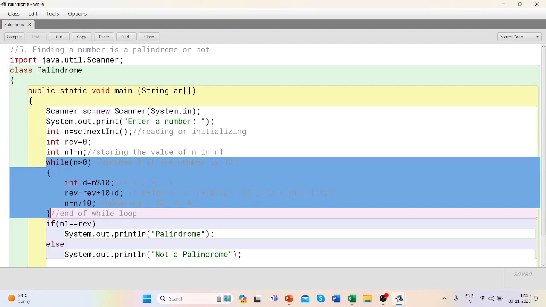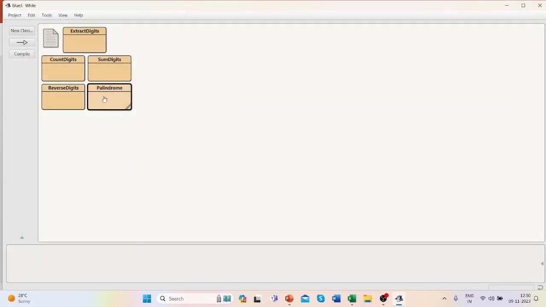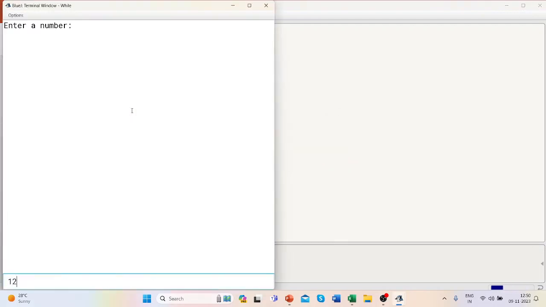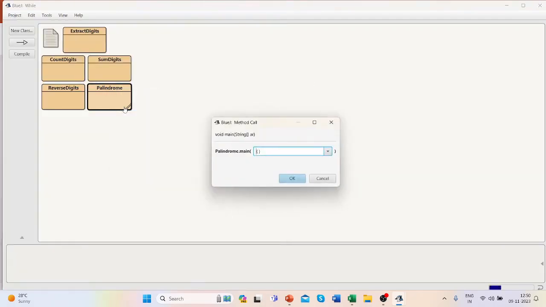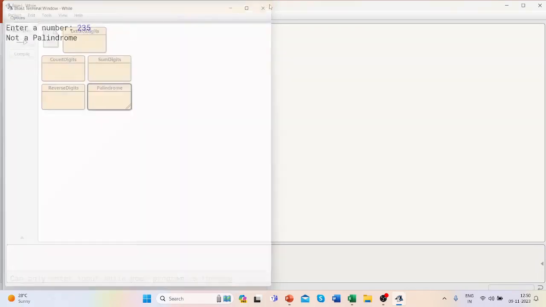Then we check n1 is equivalent to the reversed number or not. When we reverse, 121 is coming. We know that already. 121, 121. If both of them are same, then only palindrome. Otherwise, not a palindrome. Let's execute this and see twice, one palindrome, one without palindrome. Let's suppose 121 is a palindrome. Had it been some other number, 235, 532, so it is not palindrome. Definitely not a palindrome.